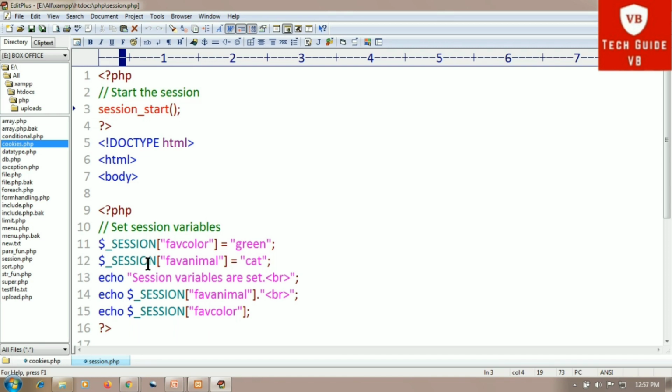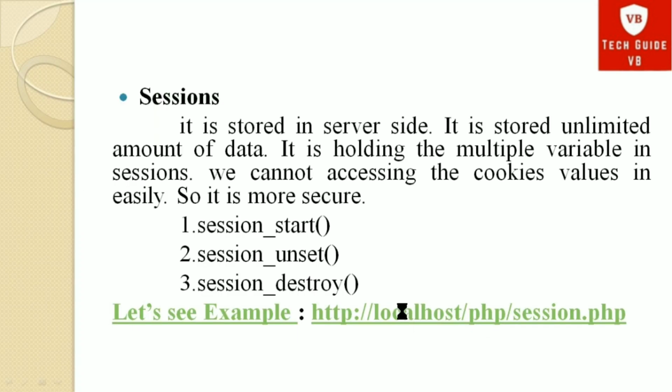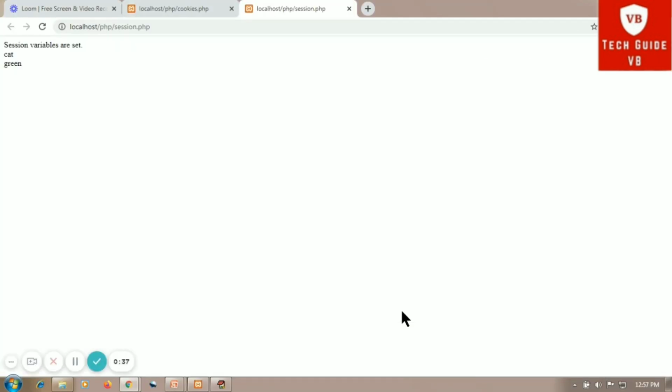After that we can use session_unset for removing these global variables, and we can use the session_destroy function to destroy the session completely. We will now run the code and see the output. This is the session variables output. So the session variables are set, and we have printed the favorite animal as cat and the favorite color as green.